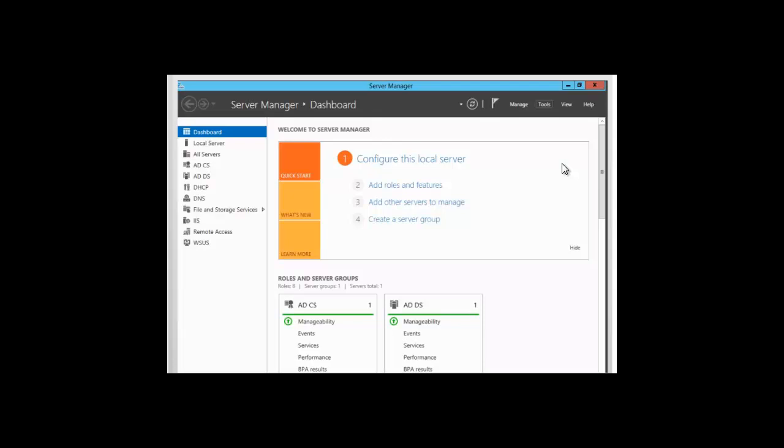Hello everyone. In this session, we want to take a look at some of the properties of the DNS zone and also some properties of the DNS server itself. We're going to start with looking at dynamic updates for the zone.